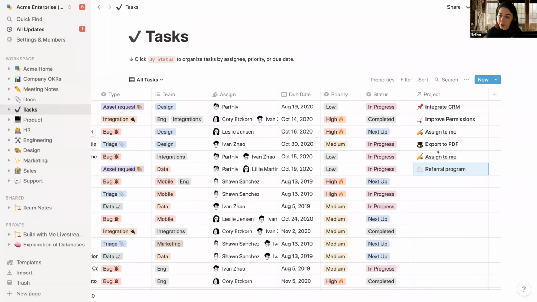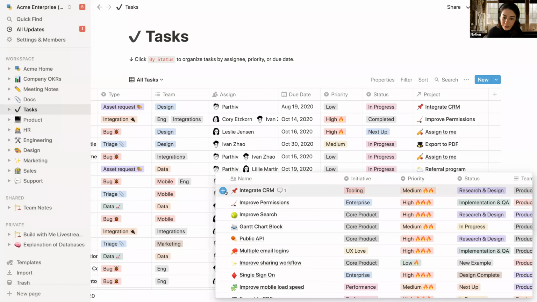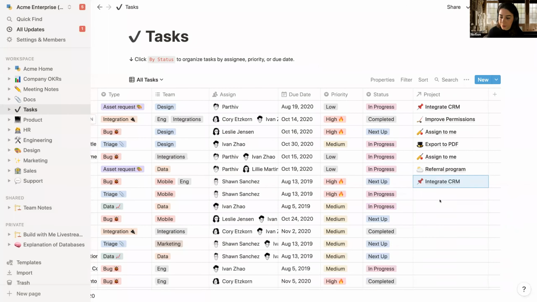Great. I'm going to choose Integrate CRM again. Okay. So as we move into the later part of this build with me, I think something that project managers and product managers also care about is time tracking, dependency tracking, who's working on what when, and how we can do estimations better.